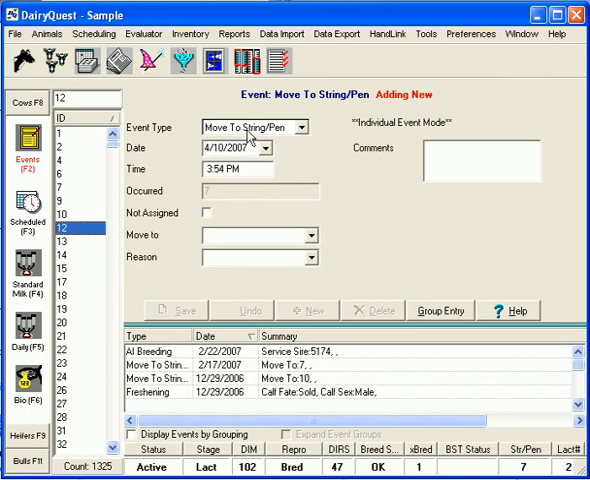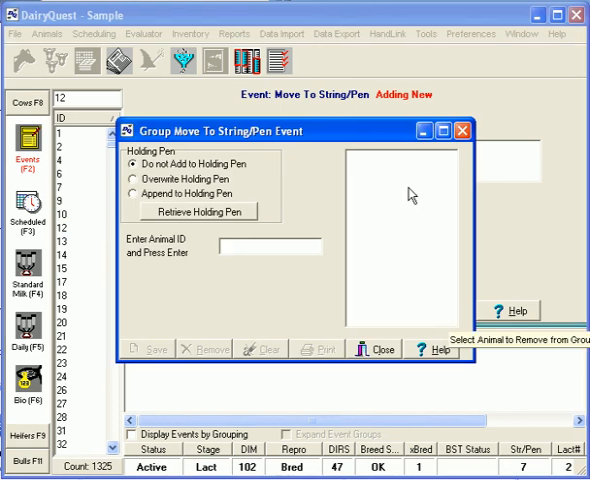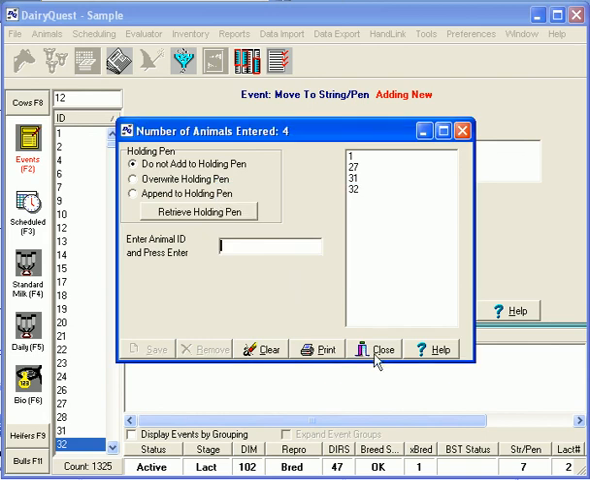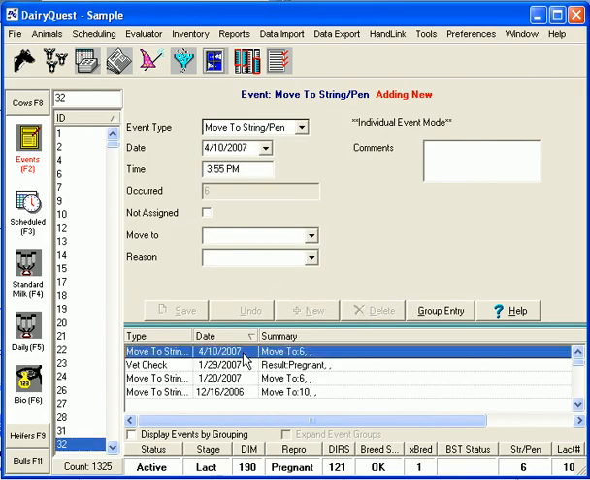Let's record a string pen move with today's date, and we'll move cows to pen number 6. Now, instead of clicking on Save, we click on the Group Entry button and begin to type in the number of the animals that we want to include in this group entry. When we're finished, we click on the Save button, and those cows now have a move to string pen number 6.